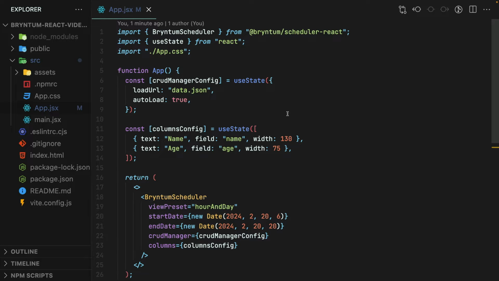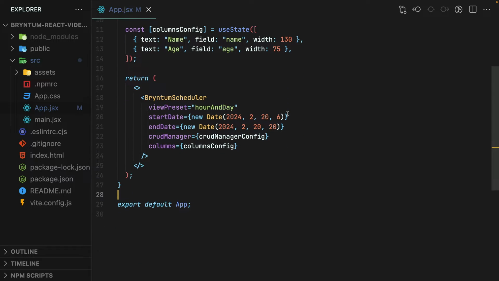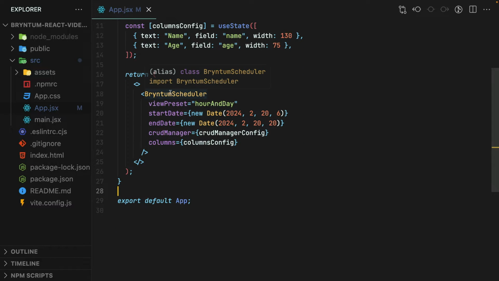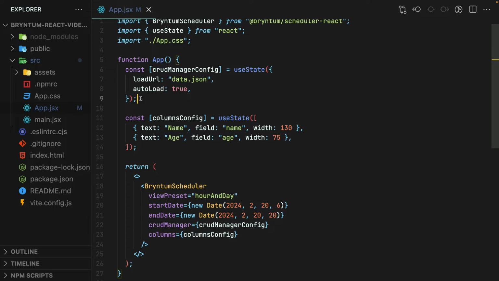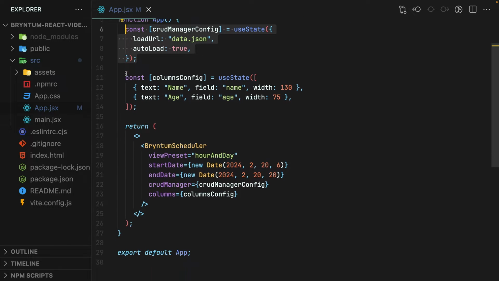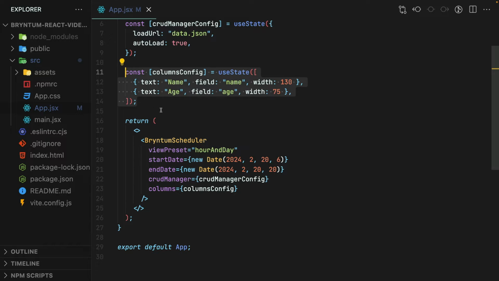First off, note that I've got just a simple application set up that powers what you just saw in the browser. We do have the Bryntum Scheduler component used for the page. We have the Bryntum CRUD Manager loading data in order to populate the events. And we have some columns being configured here so that the people on the left side of the page show up next to all the different events.